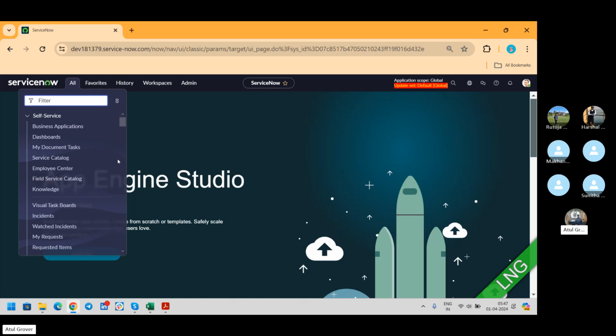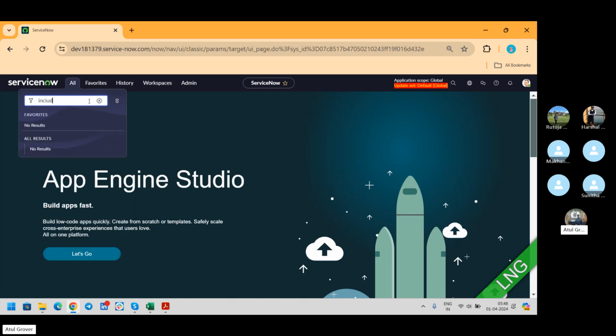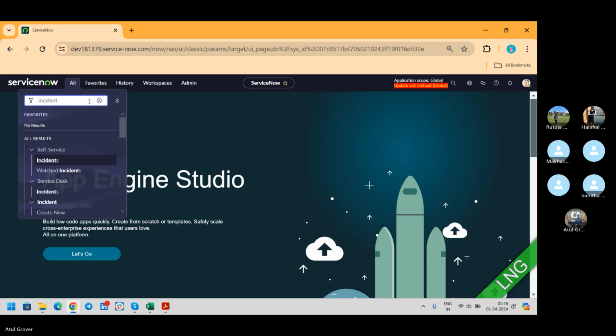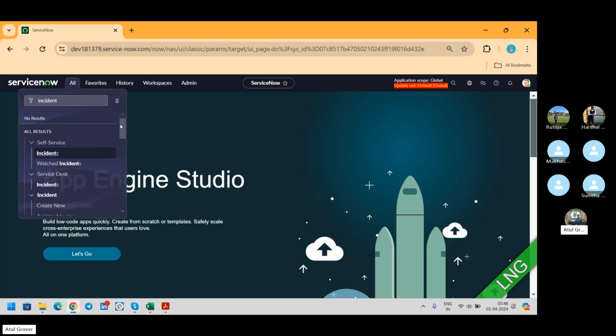Like I know that I need to work a complete day, 100 times, on the incident records. So I can make the incident a favorite. Go here, scroll down, you can see the star icon.